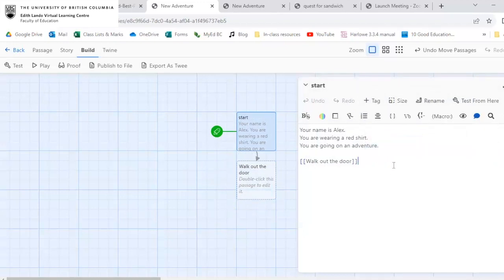Now we've only given one choice, so maybe we'll type another text choice in here. Instead of walking out the door, maybe we can stay home. Yeah, maybe you are going on an adventure. And again, any changes that you write in your passage are automatically saved.